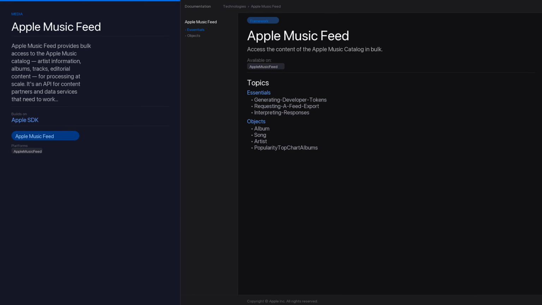Apple Music Feed provides bulk access to the Apple Music catalog, artist information, albums, tracks, editorial content for processing at scale. It's an API for content partners and data services that need to work with large swaths of the Apple Music catalog rather than searching for individual items, used by music data analytics, editorial, and discovery services.